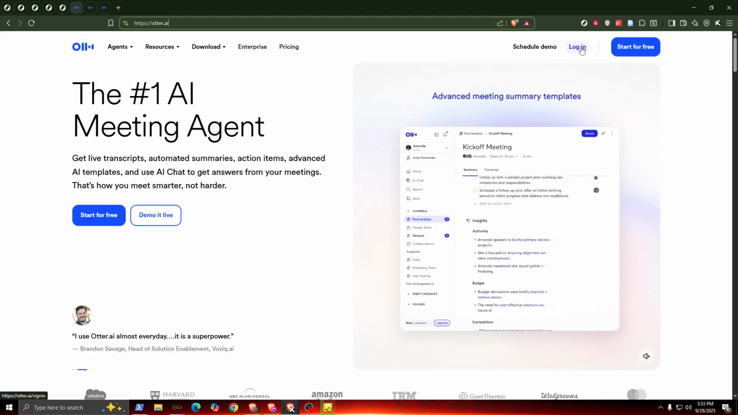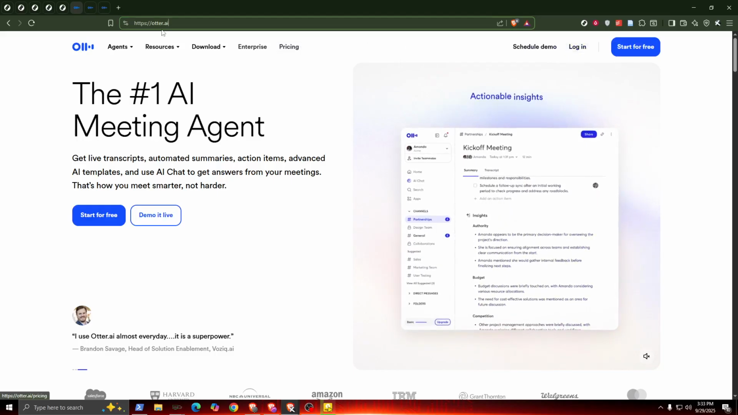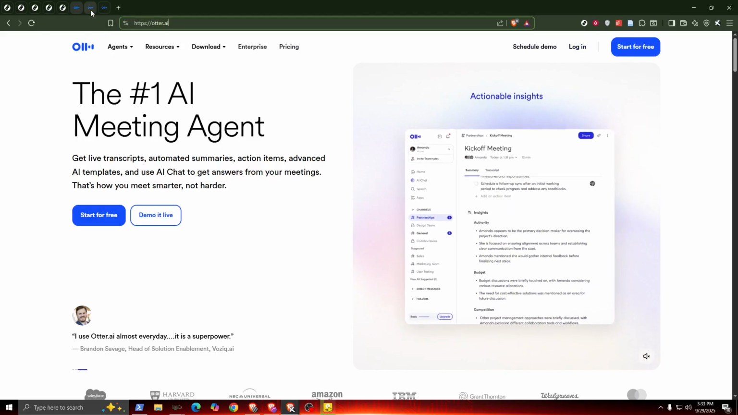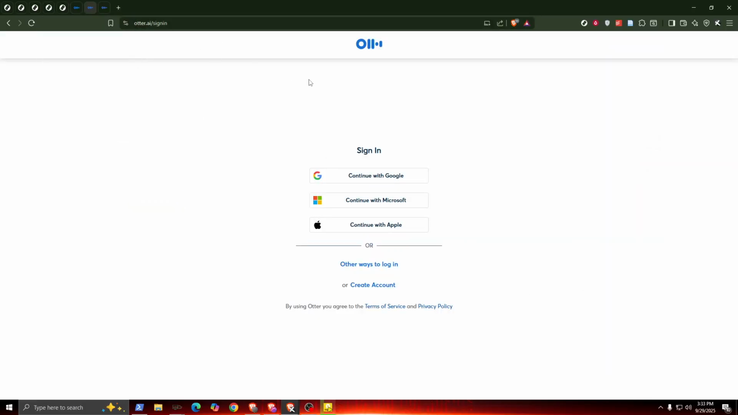Give that a click. Now you will be presented with multiple options for logging into your Otter.ai account. This is where you choose your preferred method of login. You can opt to sign in using a Google account, a Microsoft account, or even an Apple account, depending on how you originally set up your Otter account. Select the method you wish to use and follow the on-screen instructions to log in. Once you've successfully logged in, you should be directed to the Otter.ai homepage.